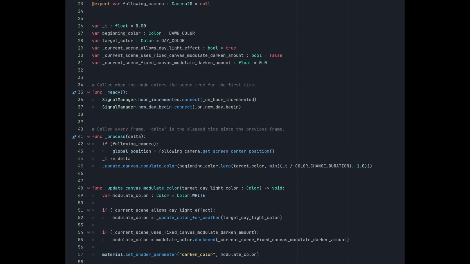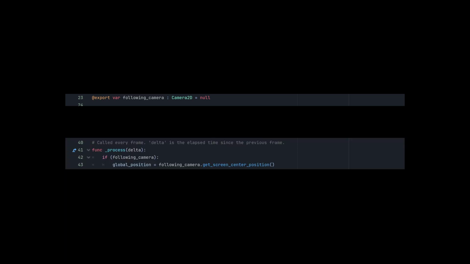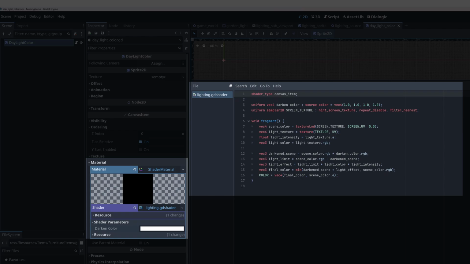The daylight color sprite has a script that stores a reference to my game camera. In the process function, I set its global position to the camera's screen center position to align the sub-viewport texture on the sprite with the game's screen texture. I attached the lighting shader to this sprite.